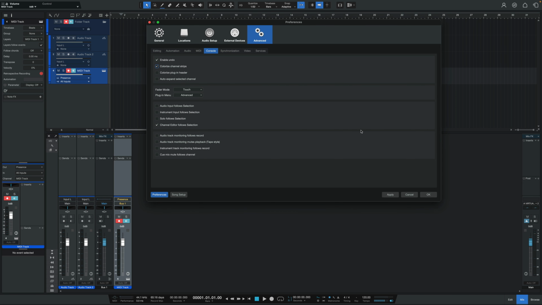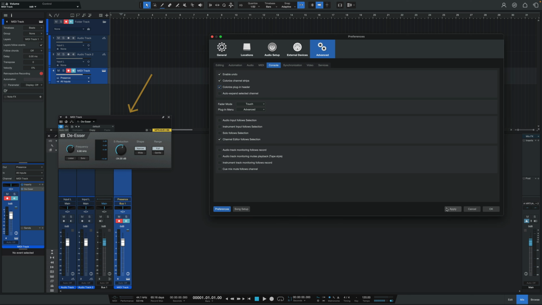Now, much like in the arrange view, colorize channel strips will make it so that if you assign a color, the entire channel strip will also get the color and not just the bottom horizontal bar. Again, super helpful for identifying channels. The last option in this area is purely aesthetic, but colorize plugin header will make it so that the horizontal bar at the top of any plugin will also take the color of whatever channel it is on.